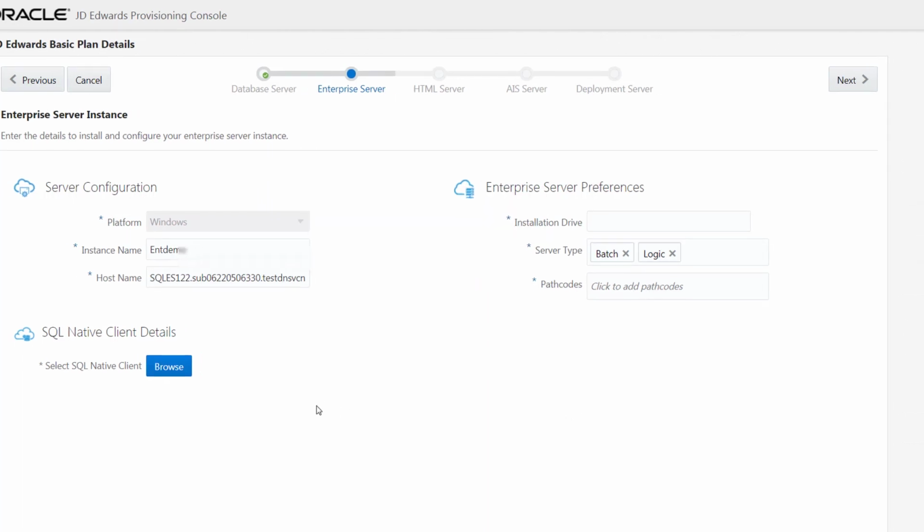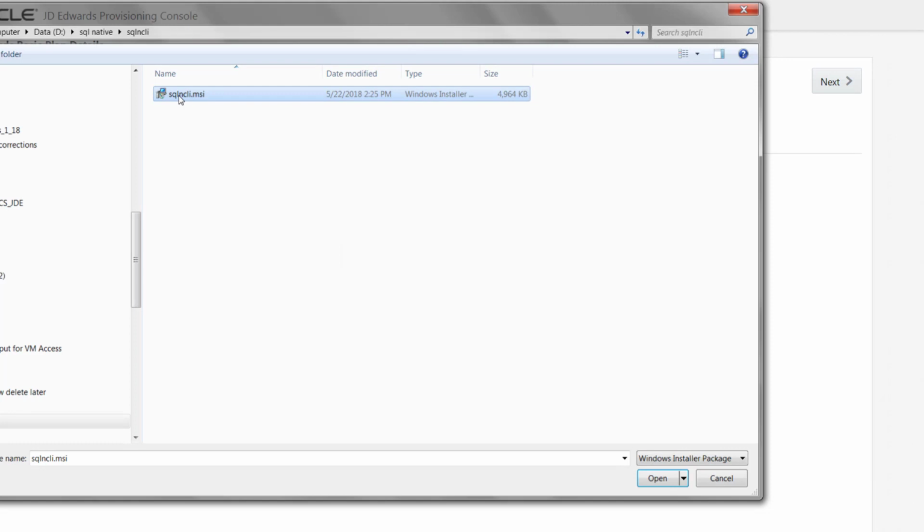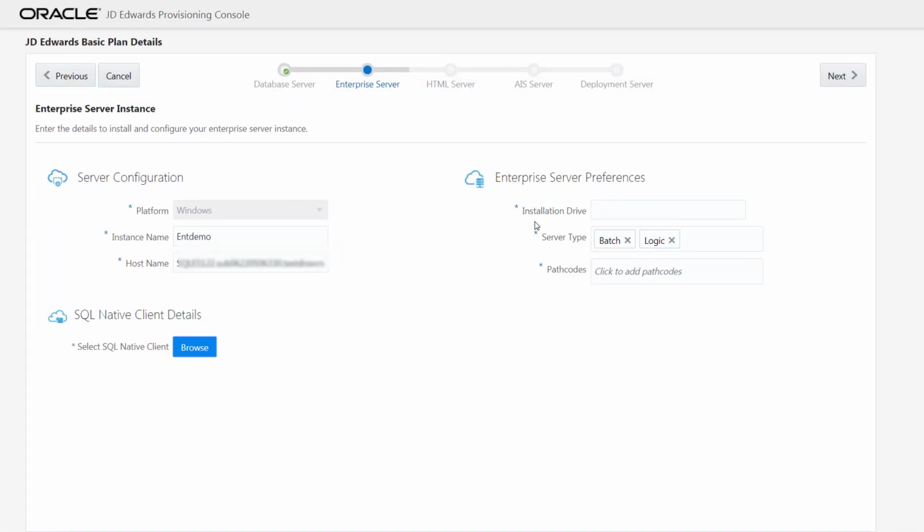Let's create the instance name as ENT Demo and enter the hostname of the machine. Browse and select the SQL native client. In the Enterprise Server Preferences, enter the installation drive and retain the server type as Batch and Logic. Select the path codes as Development and Production. The path codes here correlate to the path codes selected for the database server. Click the Next button. The system validates all the inputs and prerequisites.